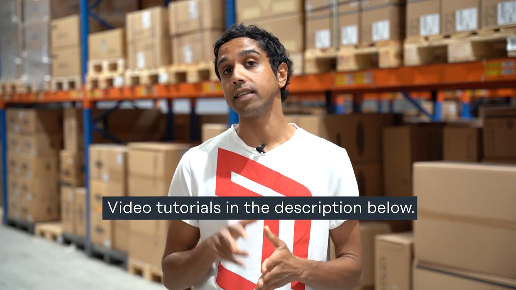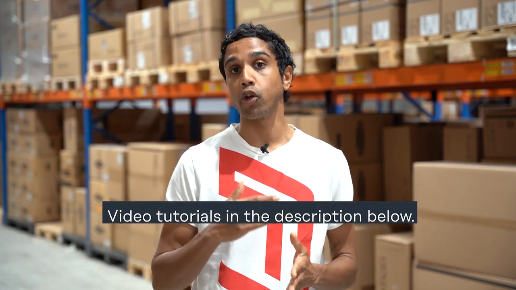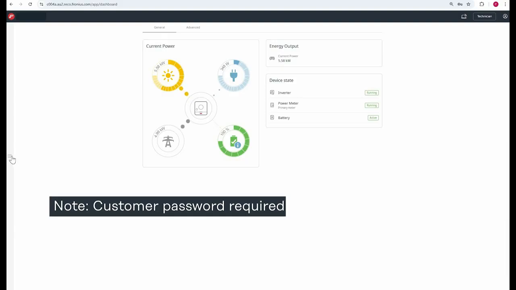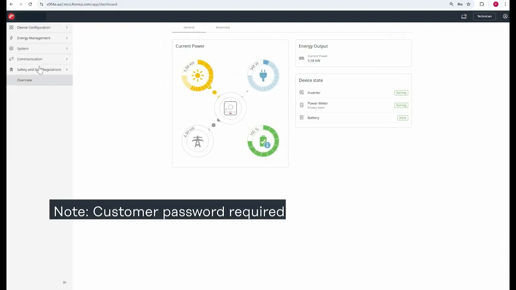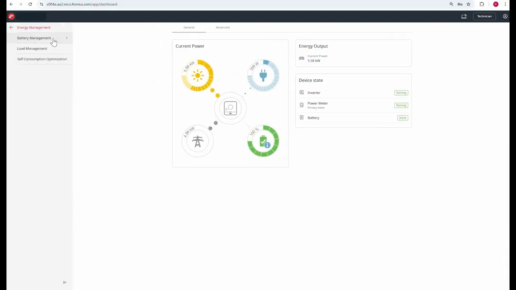First, we need to access the inverter's web user interface. And I've put in 2 videos in the description below, which will show you how to access this locally while you're standing in front of the inverter or remotely using Solar.web. Once in the web UI, navigate to energy management, then battery management, then time-dependent control.